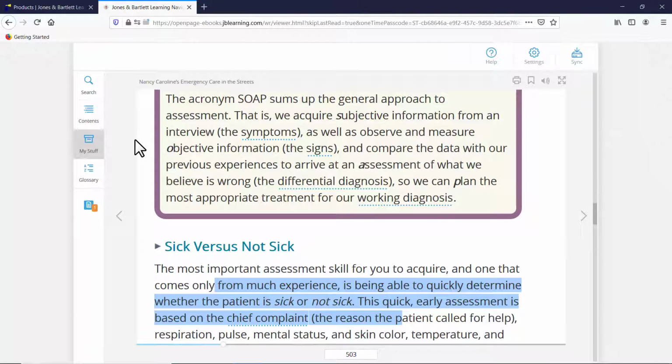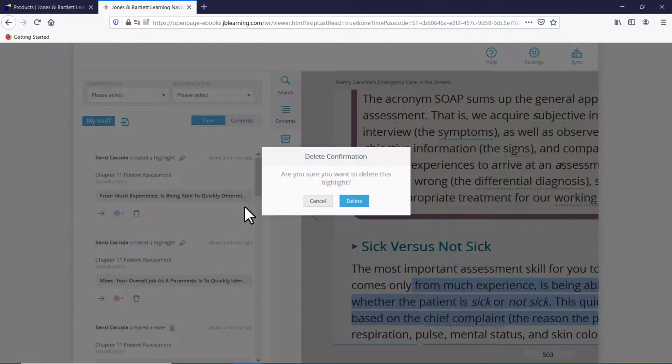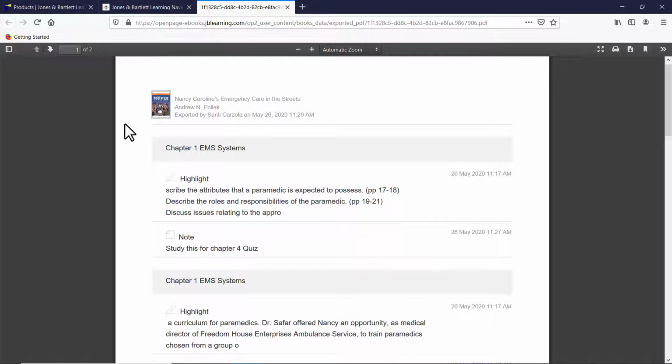The My Stuff tab provides a catalog of all your annotations, including all highlights and notes taken. These may be browsed and clicked on to jump directly to them. You may also delete or edit your annotations from this tab as needed. All annotations can be exported to an external document by clicking the Export button within the My Stuff tab. The file can be saved to your computer and printed if desired.